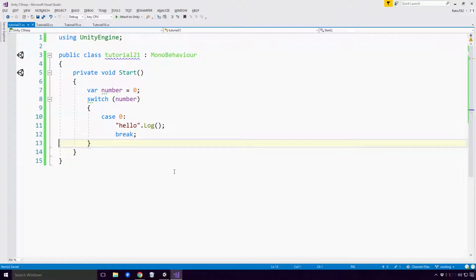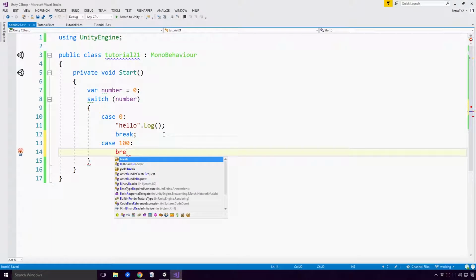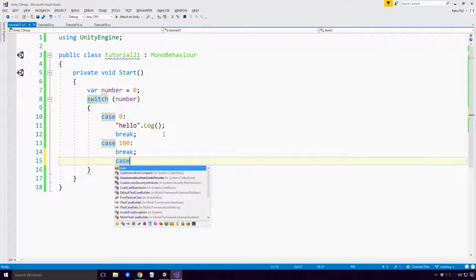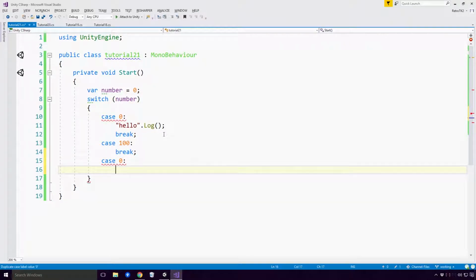We can also add in more case statements as well, Ace. Below your last case statement, type case and give it a value to check against. Put your logic after the colon and close it all off with a break statement. Don't forget, Ace, we can't use a previous value in our switch statement, and doing so will give us the error duplicate case label value 0.